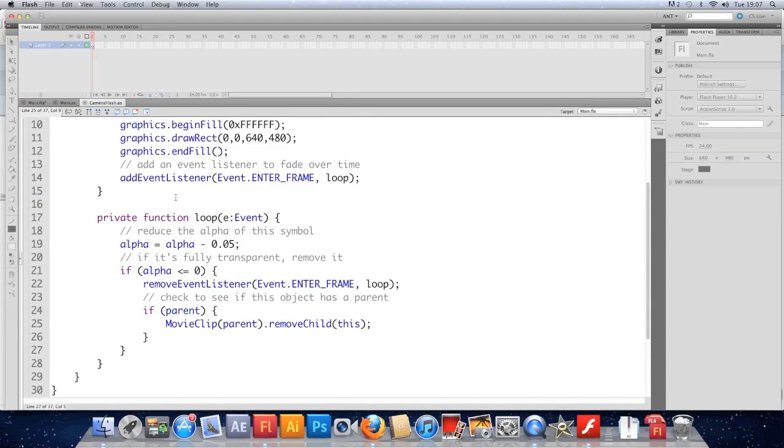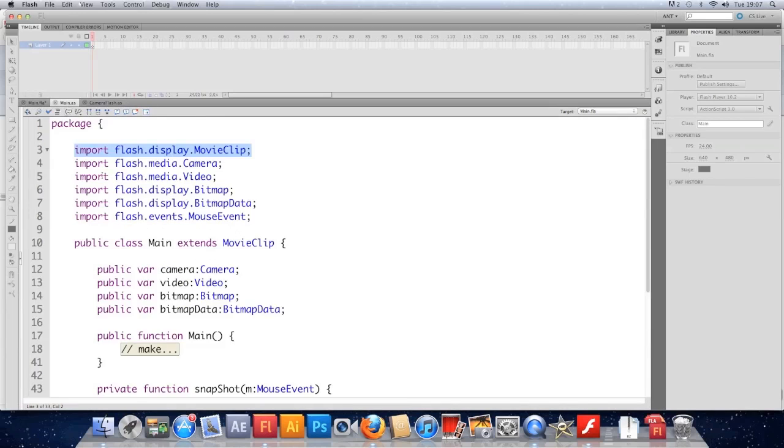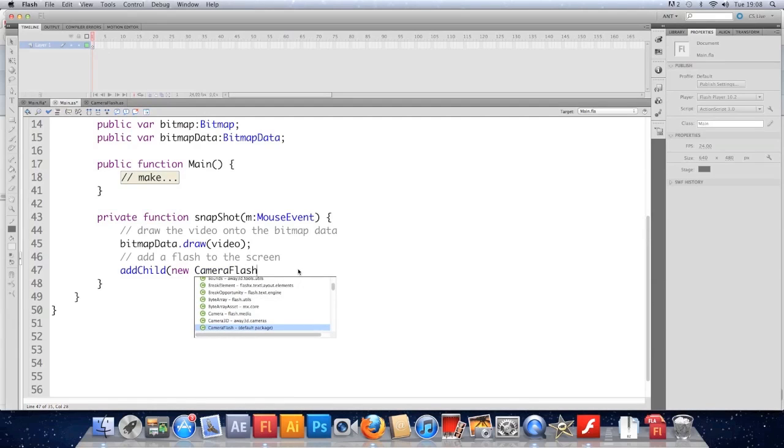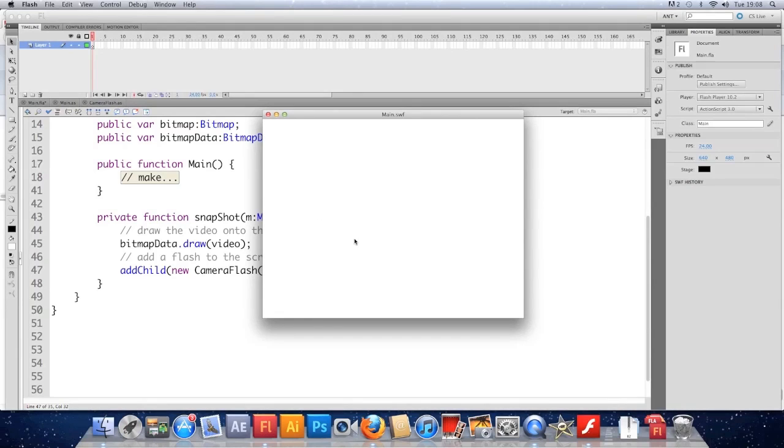I'm just going to save that class, and to test it works, I'm going to add a flash when we do this snapshot. So when we've drawn the bitmap, we'll add a flash to the screen. And we do that simply by doing addChild, open brackets, new CameraFlash. Save it, cross our fingers, wait for the camera to turn on, and then click.